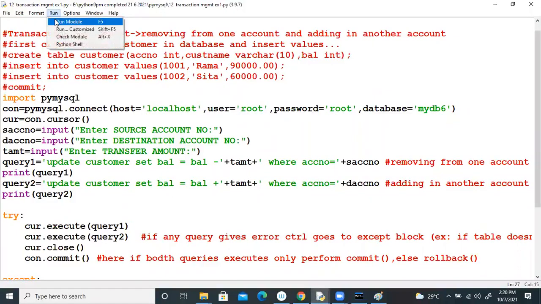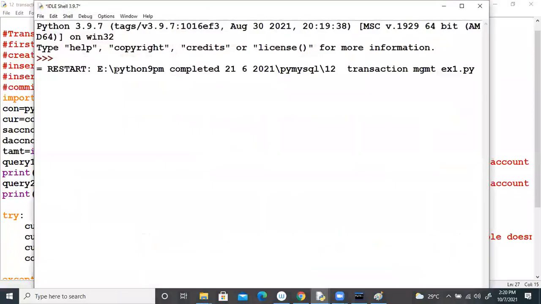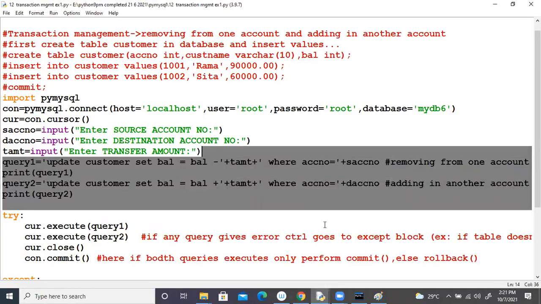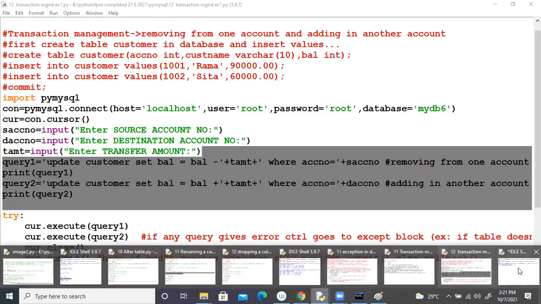Run module, right? Enter the source account number: 1002. Okay, Sita's account. Enter the destination account number. For example, instead of saying 1001, by mistake you have said 1006. Is that account number available? So if I say enter, will you get an error or no? Where destination account number is 1006, means error you will get or no? Yes or no? No. You won't get any error.